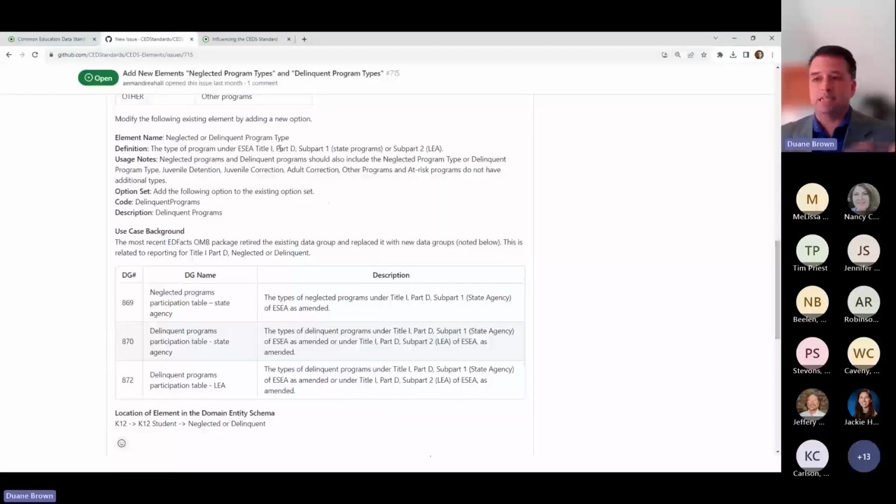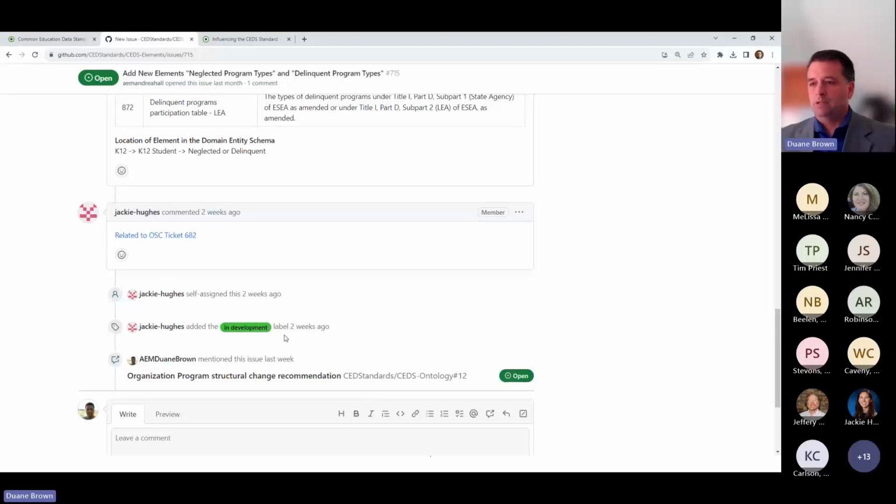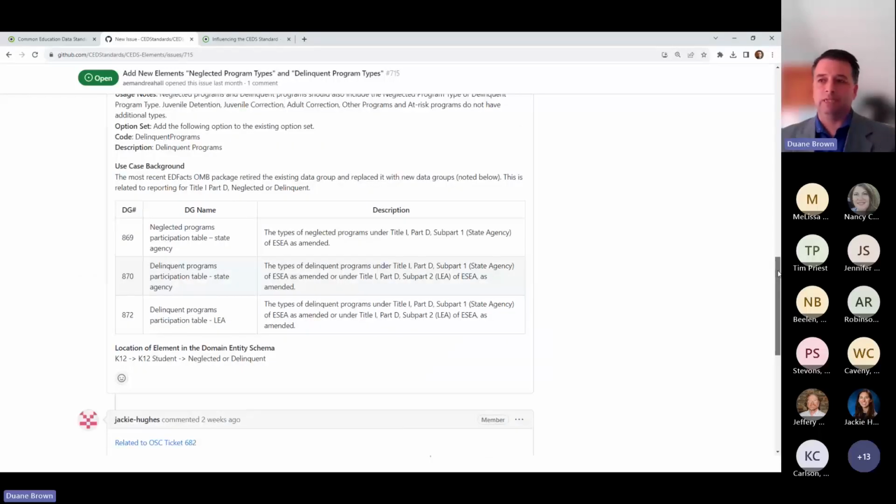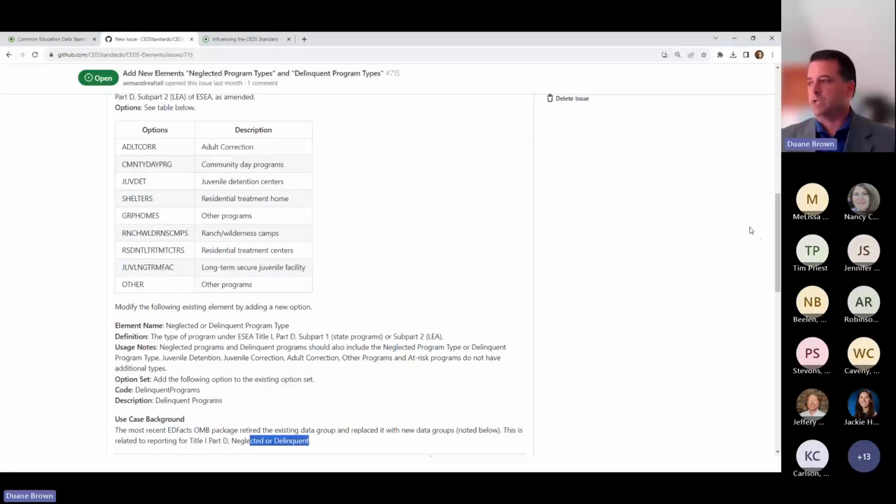So here's a ticket, and that's the background, right? We don't have a proposal yet, so we have nothing that's actually been proposed to change in CEDS. But if you were looking for something related to neglected delinquent, and you typed in neglected, this would pop up. Or you typed in delinquent, this would pop up. Or neglected or delinquent, this would pop up, right? Because it's got that text inside of there. And so that's a ticket that's just provided context in relation to that.